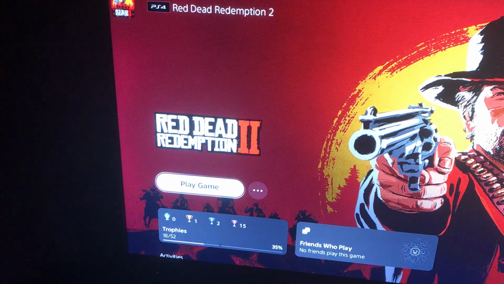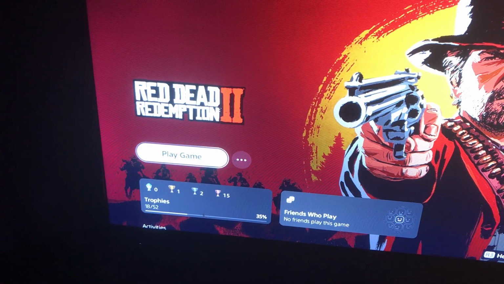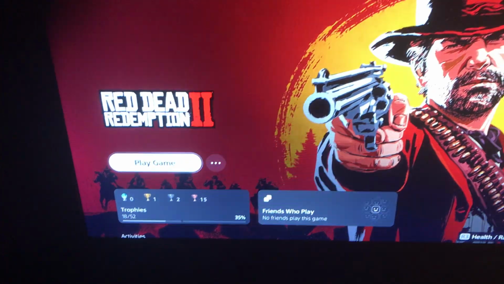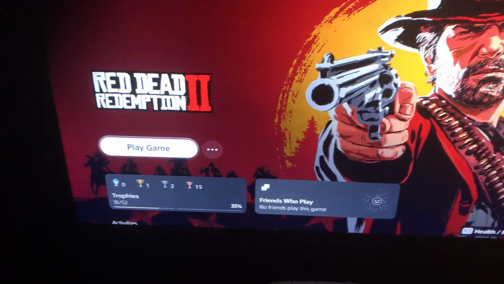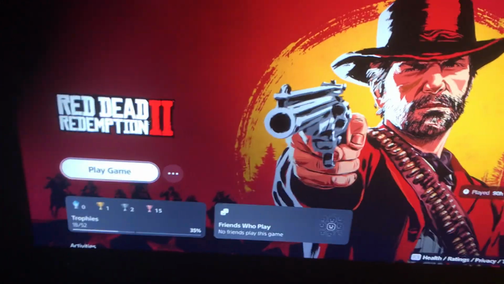You can navigate down to that, but you can also just press X on the Red Dead Redemption screen itself, or any game screen itself. Of course, going into the game, the PlayStation 5 screen reader will not work.